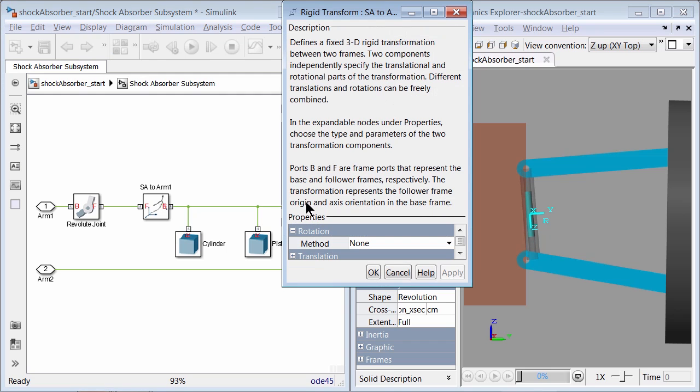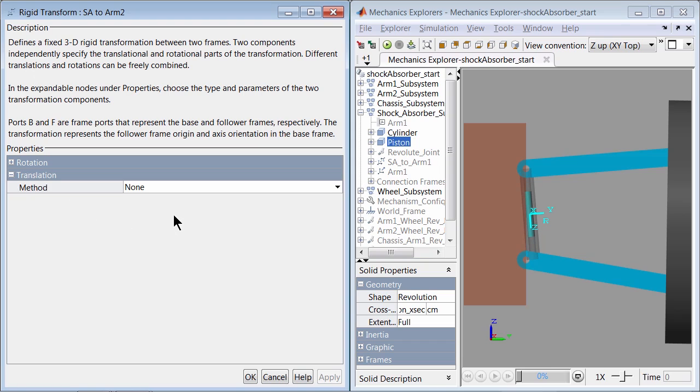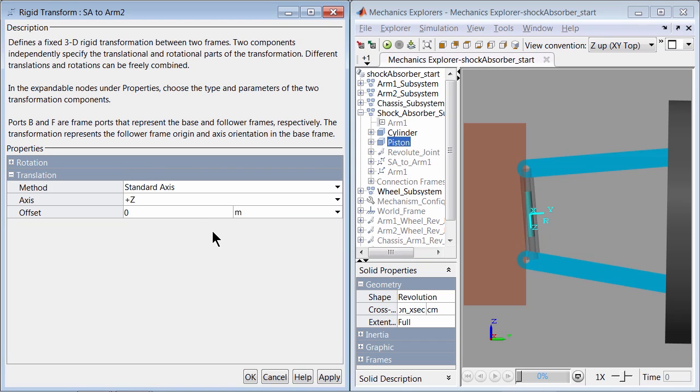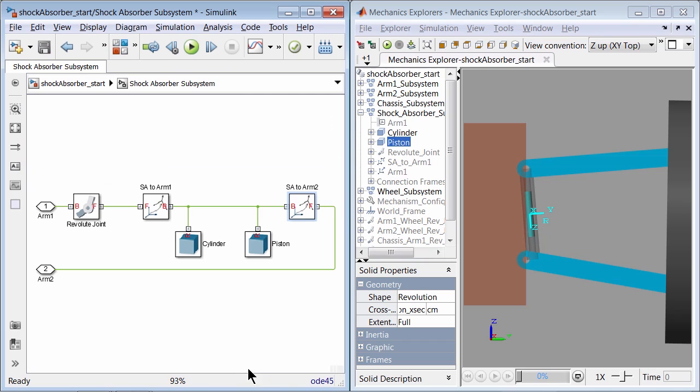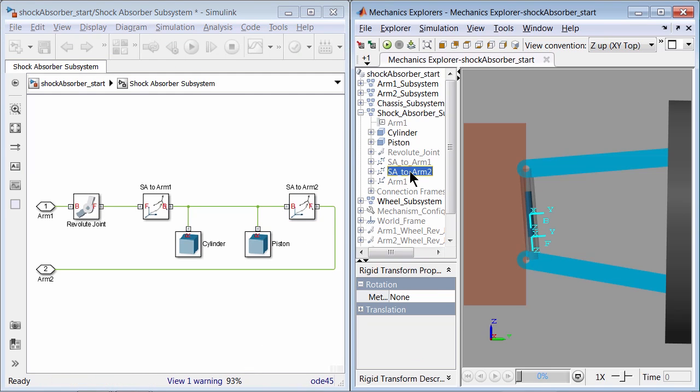Double-click on the rigid transform block to access its parameters. In this case, we are going to translate the frame by a standard axis, along the length of the piston, which is the z-axis, by half the length of the piston. Let's change the units to centimeters. Select OK and update our diagram to take a look at the new transform that has appeared here, shock absorber to arm2, and we see the new frame at the end of the piston.